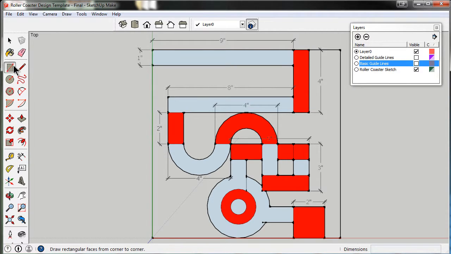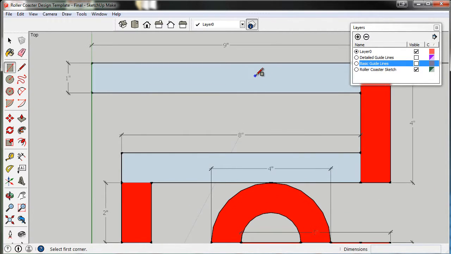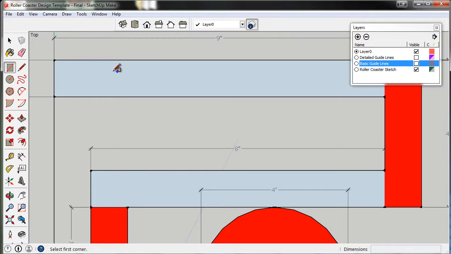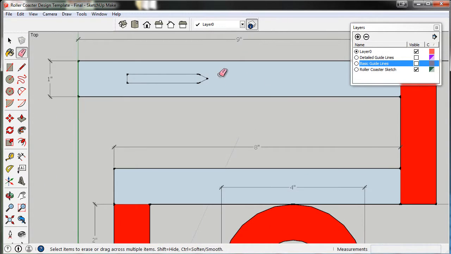The last thing we're going to do is add arrows to show us which direction we are moving in. So what I'll do is start down here with my rectangle tool. Then I'll draw a simple arrow, and then put a peak on it, erase the excess lines, and this will show us which way we're moving.